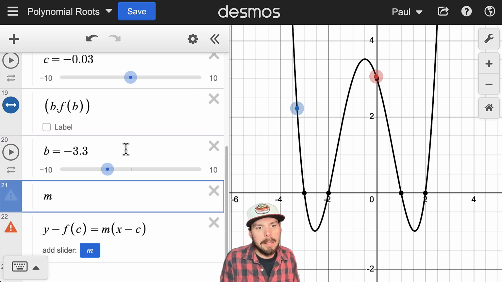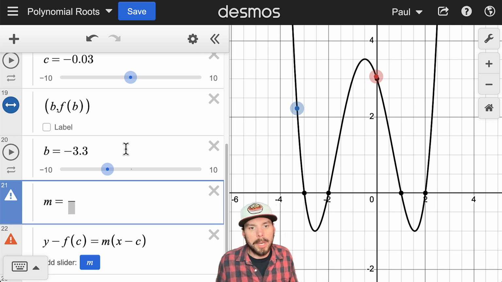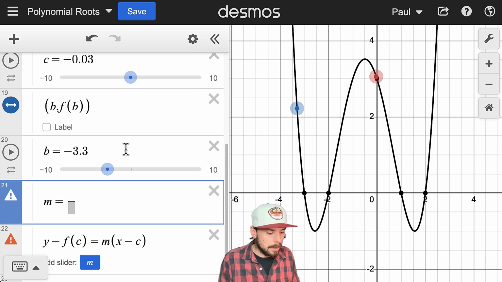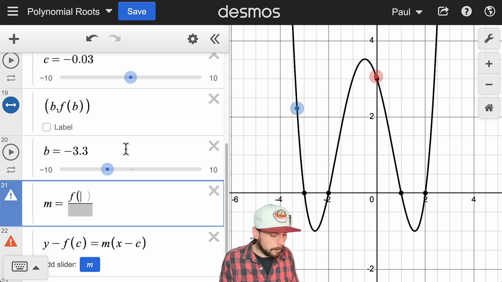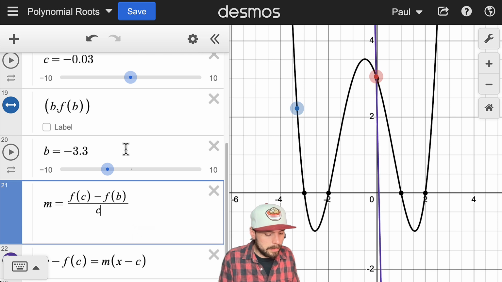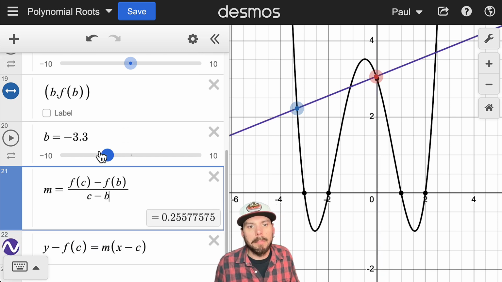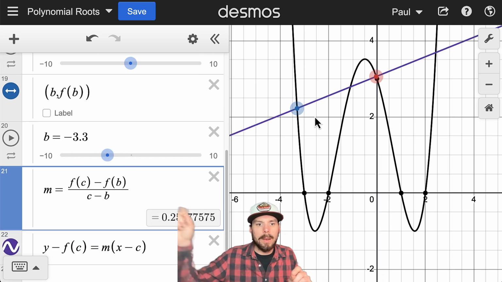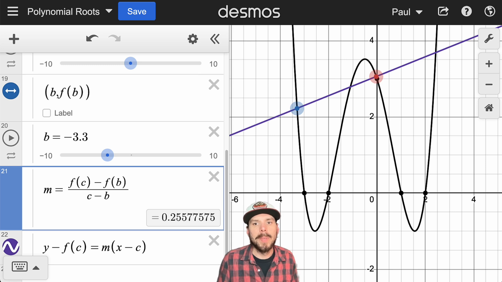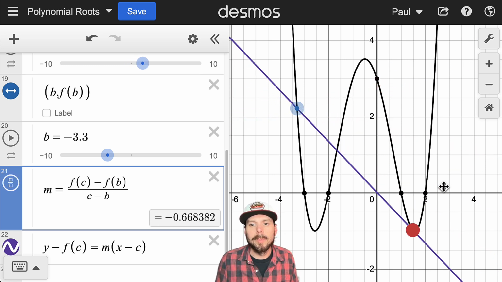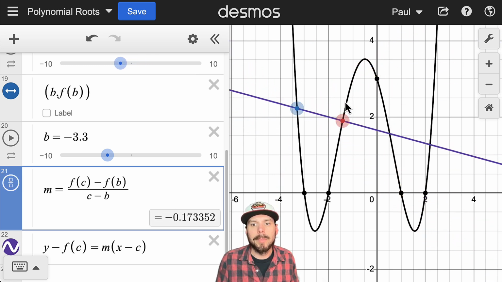So my m is going to be a difference quotient, or a rate of change, change in y over change in x. So I'll have f of c minus f of b, that's change in y. So it's the output of the functions at those values, and c minus b on the bottom. There you can see it actually filled in the equation, and now we've got our two movable points with a secant line in between.